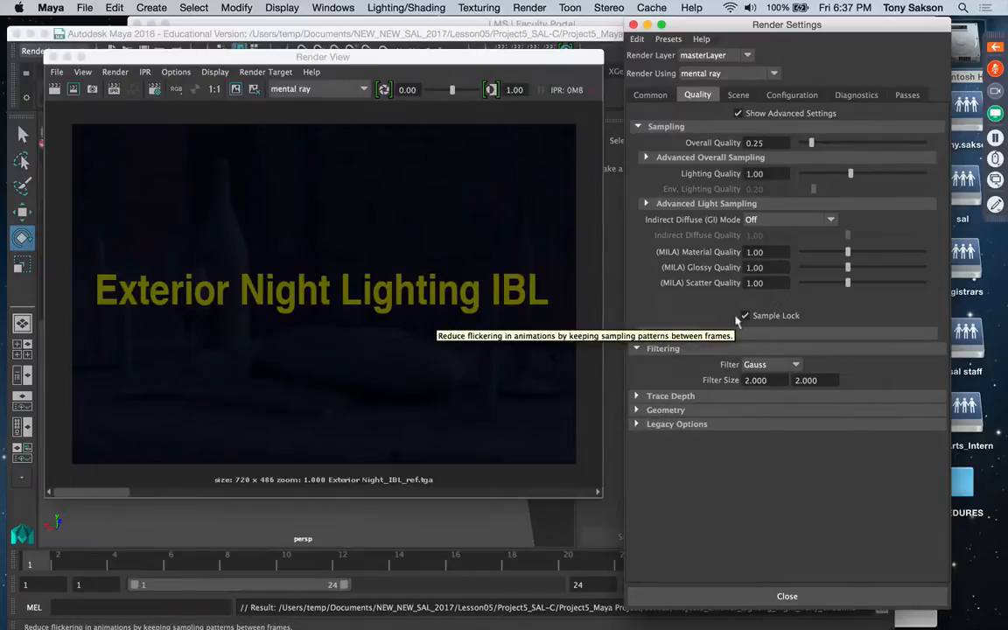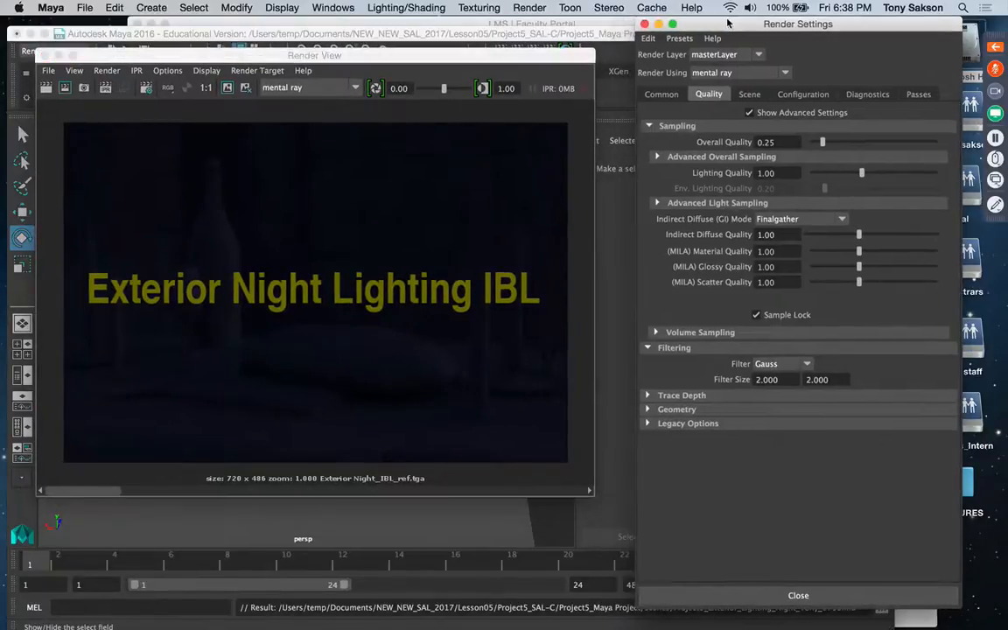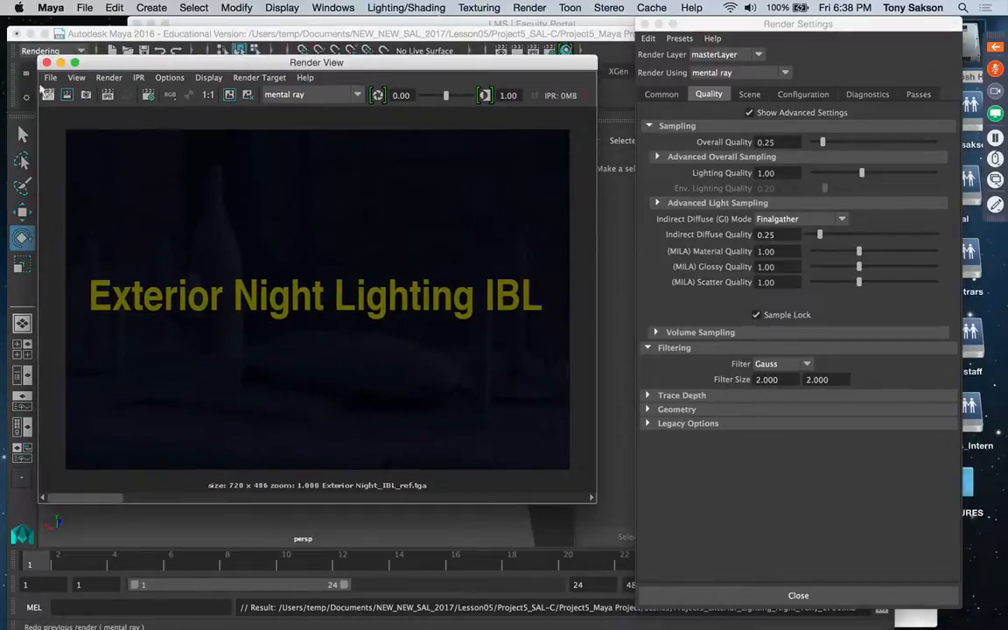Now what? There's one other thing I forgot to do. Yes, turn on Final Gathering. If I don't turn on Final Gathering, that IBL is not going to do anything. Don't turn on Prototype GI either, or it will take 6 times longer to render. I'm also going to knock down my indirect diffuse quality because I don't want to wait. And I'm going to hit render.